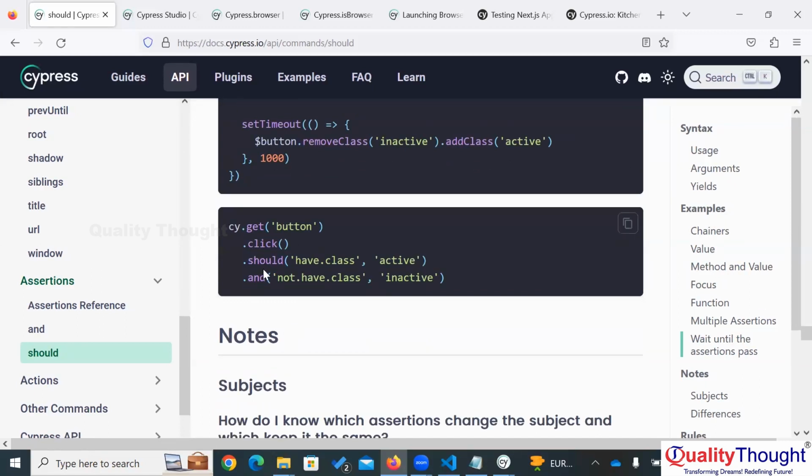Multiple commands. Use should with and. Should have class active and not have the class inactive. Multiple validations can be included with the and operator. Should contain and not contain, something like that. So this is called chain commands.